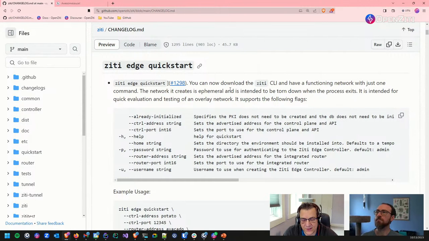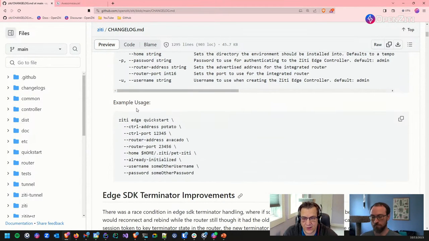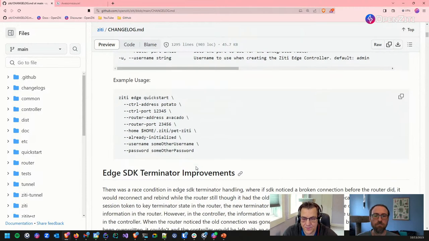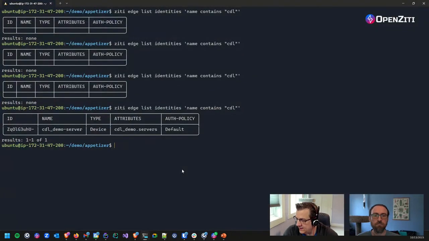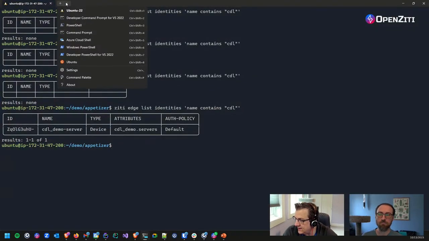So if we look at the ZT Edge Quick Start, as always, our CLI will give you some nice help. And so here's some little help that it prints out and shows you how you can run it yourself and customize it yourself and already initialize. And I'm not going to go too terribly deep into all of this stuff, but we can take it for a ride real quick, because if you haven't seen it yet, it is kind of neat.